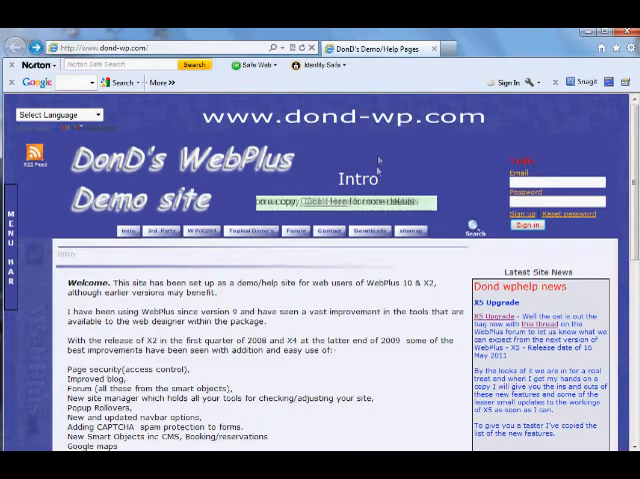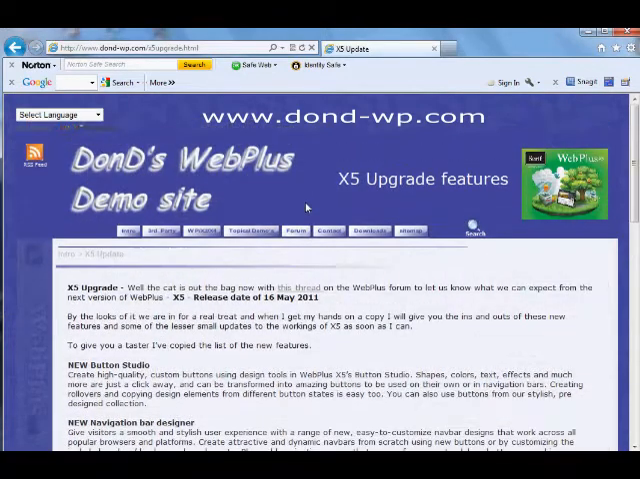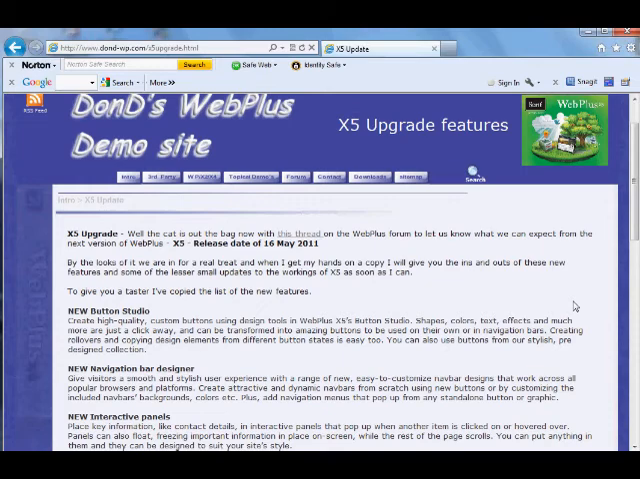If you go onto the home site, there is a link in the scroll bar going to the X5 upgrade features. These were released via email, so existing users can have a pre-release upgrade to their WebPlus. If you scroll down the X5 page, you can see some of the new features.